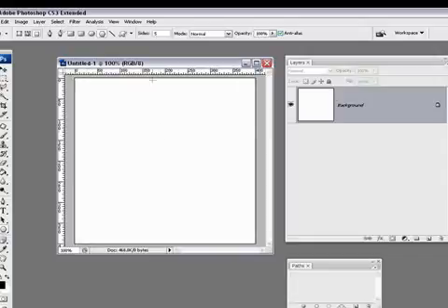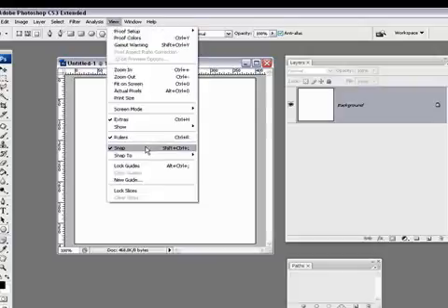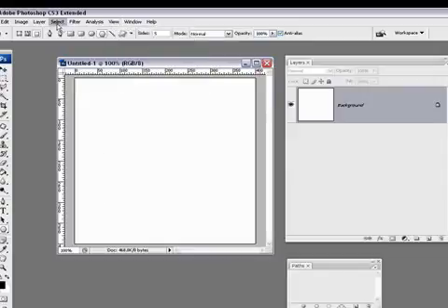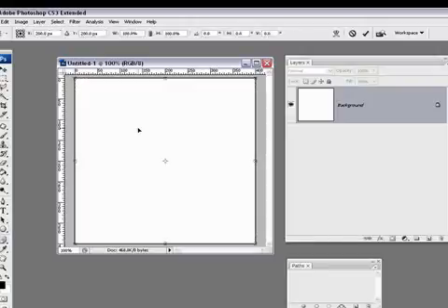And then the next thing you want to do is come up to View and make sure the Snap feature is checked. Then we're going to go to Select All so that we have a selection running for our transformation tool. For the free transform command, use the shortcut Control T on a PC or Command T on a Mac. What that does is it puts a bounding box around that selection.